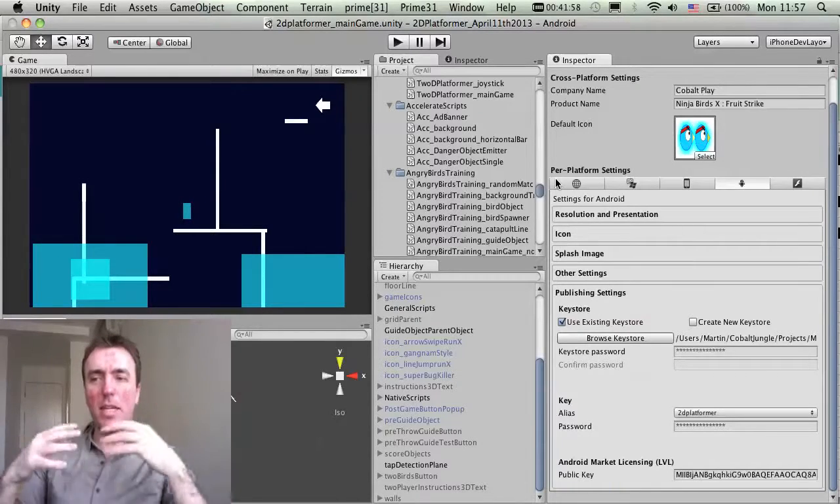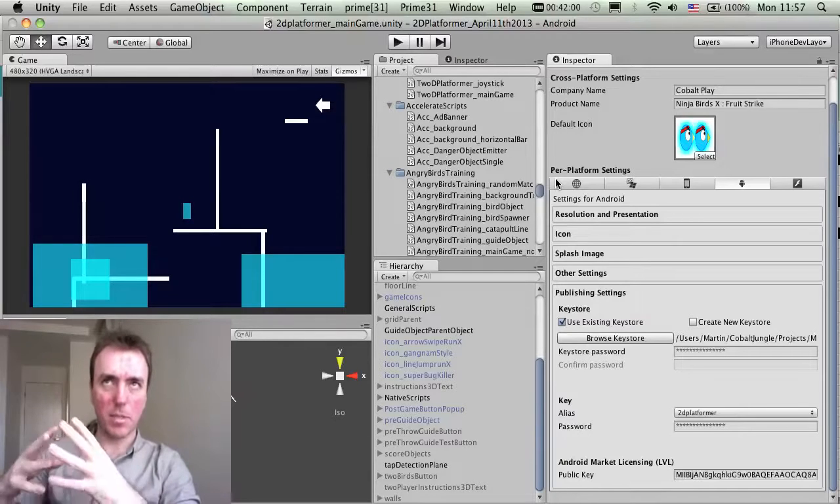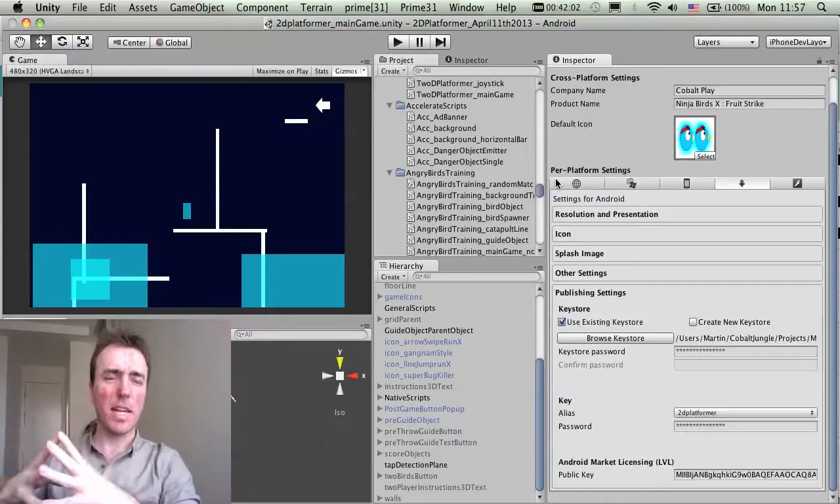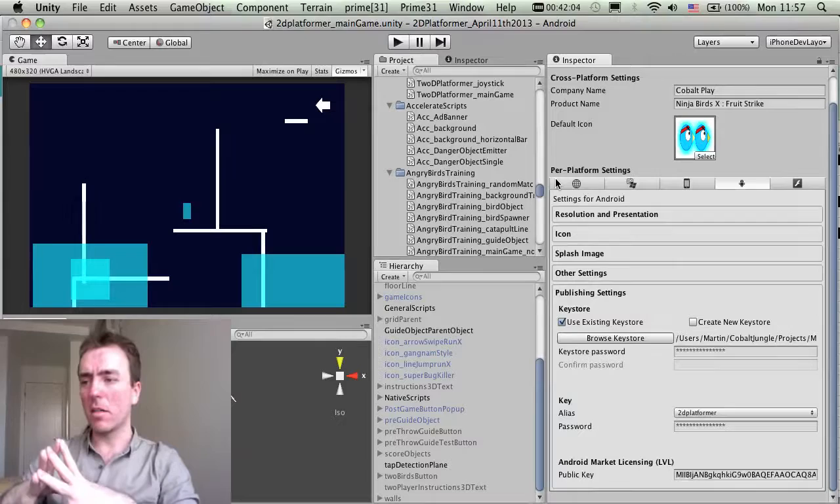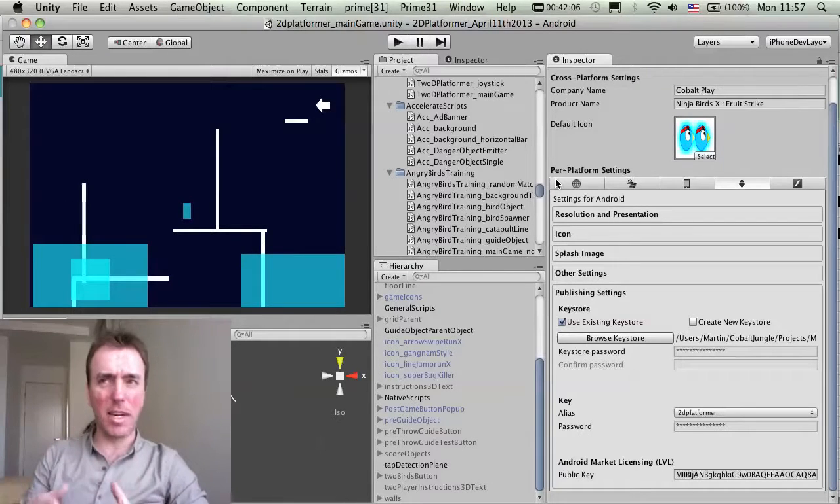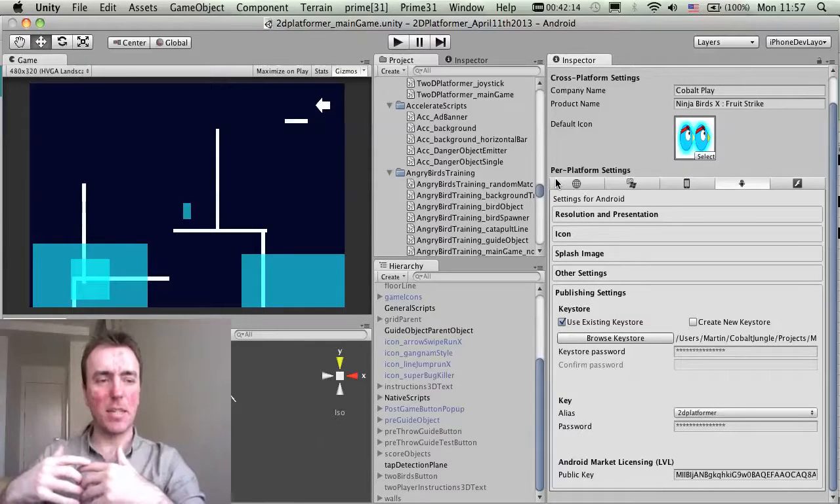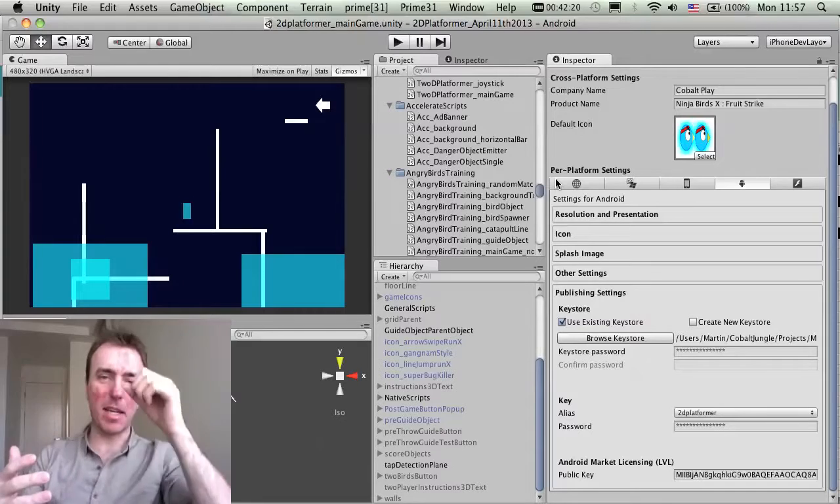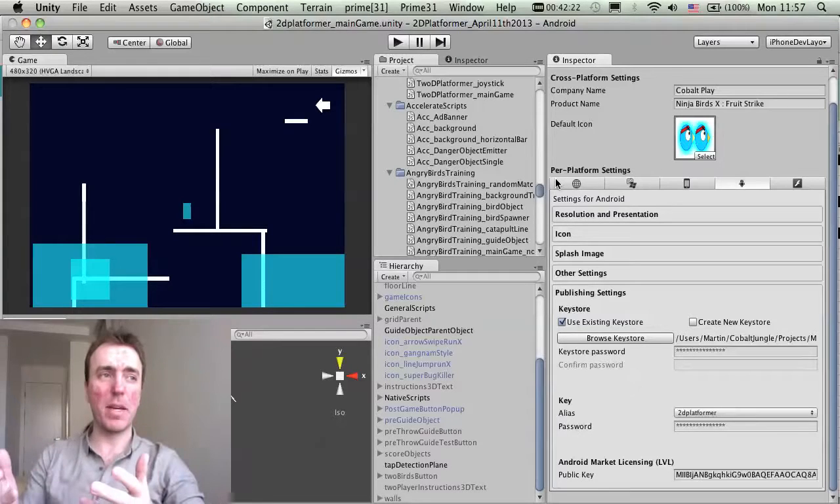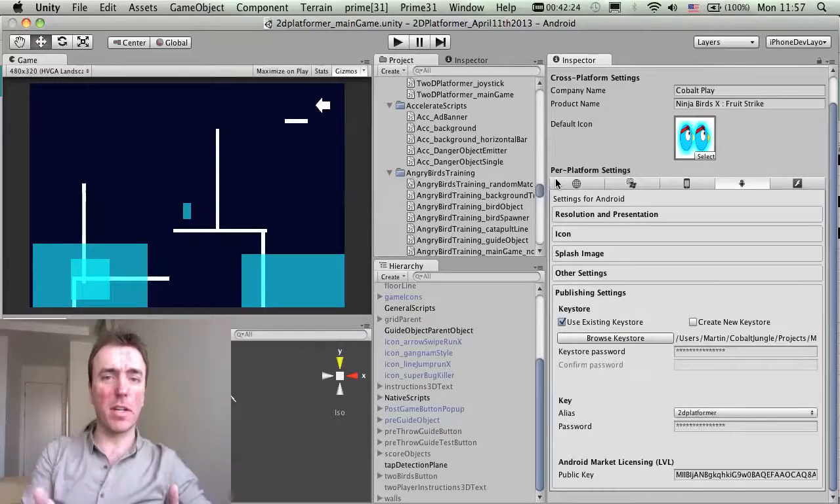Basically, when you submit a game to the Google Play Market specifically, you have to sign that game with some kind of electronic certificate, and I think it's called a keystore file or something like this. Now, I'm not 100% sure how these work or exactly what they're supposed to do, but I'm just going to show you what works for me and how I managed to get the game approved and uploaded to the Google Play Market.